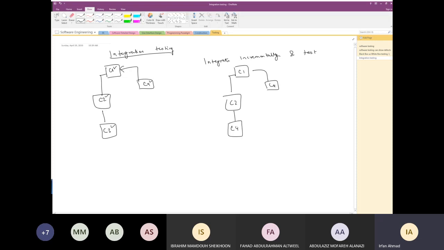Why do we do this type of thing? Why do we do this incremental integration and testing? Because this helps you find the defects easier. Because if you integrate all of them together and you find a failure, it's very difficult to know where the fault is. The fault is because of the integration of these two or these two. Where is the fault? But if you do it incrementally, think about this. If you know C1 and C4 are working, but when you integrate them you have a problem, you know the problem is only because of the integration of C1 and C4.